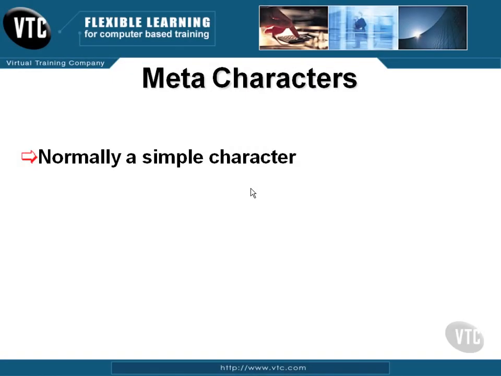So now we start to dig into the world of regular expressions. First of all, we're going to look at what a meta character is. What is a meta character? It is a character in a programming language that is interpreted by the programming language to have a specific meaning that is not the meaning of the character itself.